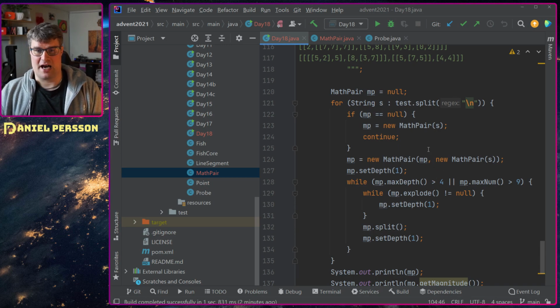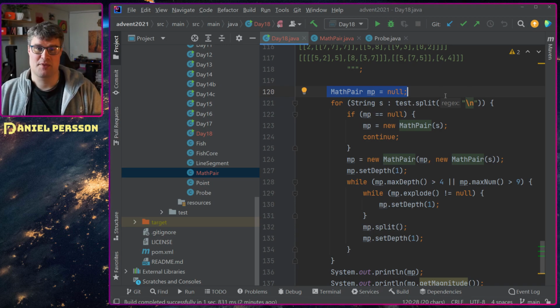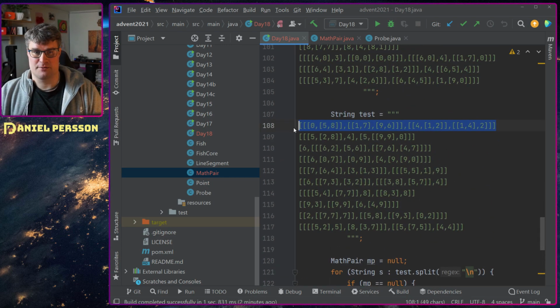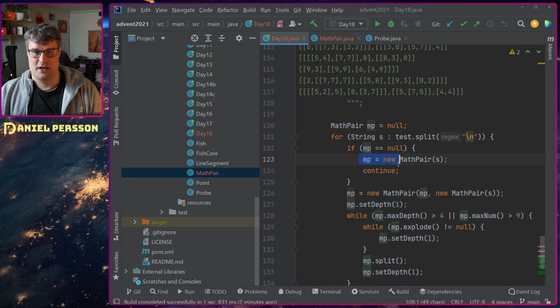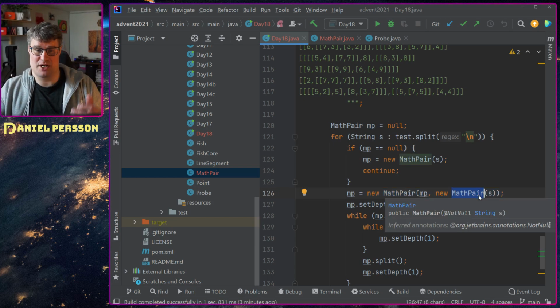So let's look at what I did here. First off, I have math pair, and this is a pair of 2 of these. And I can create a math pair by just giving them a string. So I go through the list of tests here, line by line, and if I haven't got a math pair before, I will just add that string. And if not, then I will take the first string that I had and just create a new math pair with the next string. So that's an addition, pretty much.